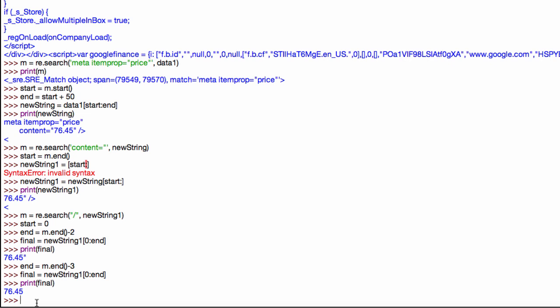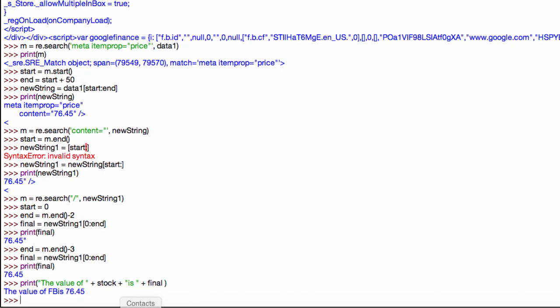Congrats. Now to make this a little better, let's do print and then in quotation marks the value of, and then we're going to say plus stock, put a space over here, plus the value of FB. So remember in the beginning, our stock, the value of FB is, and then a space, plus final. So this is concatenation. We did this earlier above. So a string, then plus another string, etc. So print, the value of FB is this.